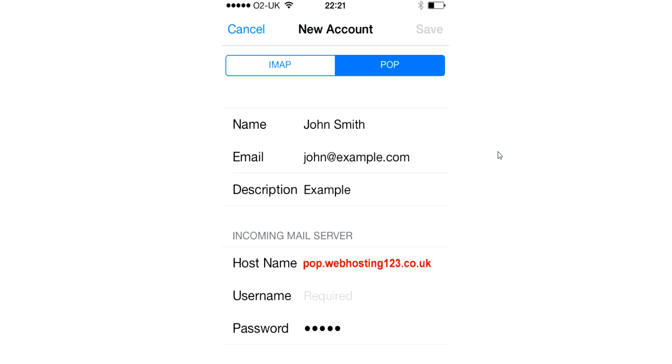Now on this screen, you want to press down on POP. It's possible IMAP will already be in blue, but you want to press on POP, so that turns blue. So you want that one to be selected. Then you want to enter your name and your email address and description. Now it's possible all this information will have been remembered from the previous screen, so you won't need to fill it in again. But if it's all blank, then obviously do fill it in again.